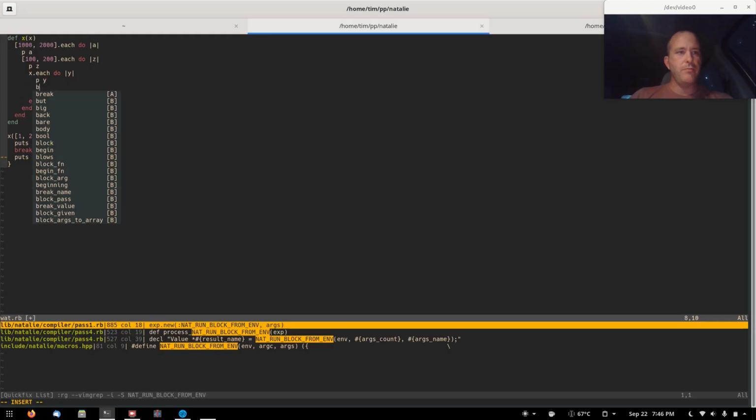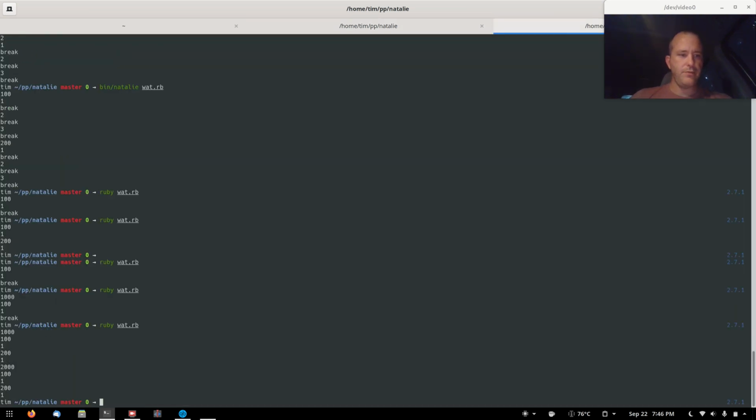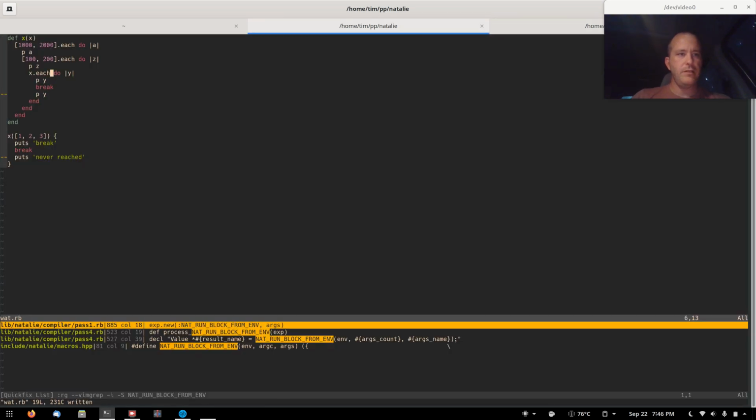But if I do a break here, it doesn't propagate up. It stops at this boundary. What's the difference? That is wild.